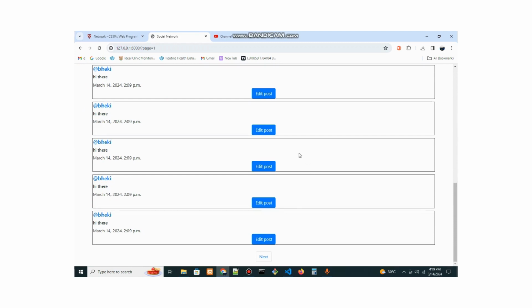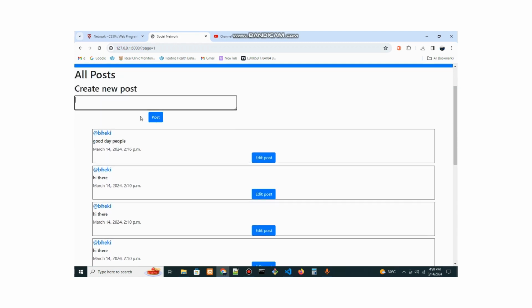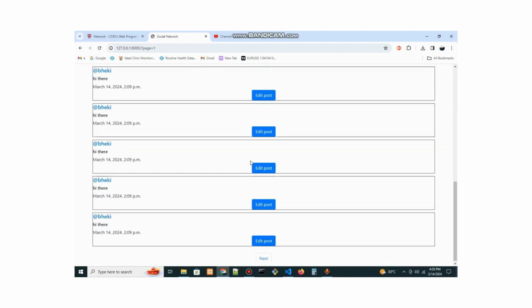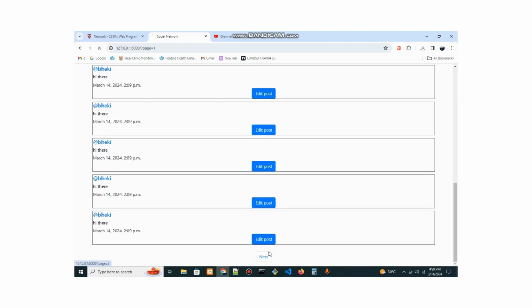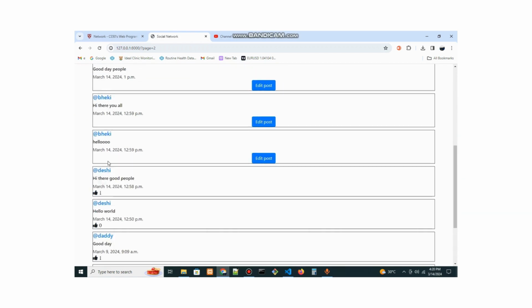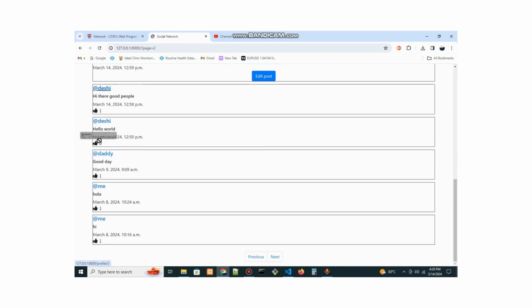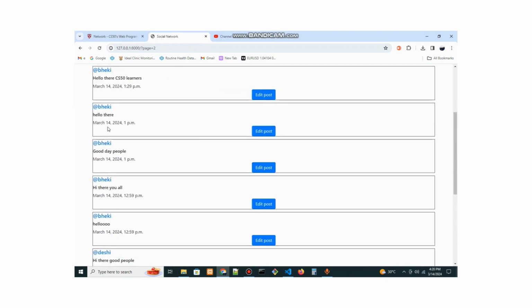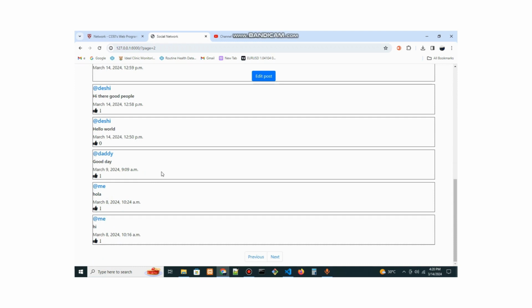You can also edit your own posts. So this user Becky has this post that he can edit. Okay, now let's look here. If the post belongs to another user, there is no option to edit. And also you can see here that there is no option to like your own post. It means that you can't like your own post. Okay, but you can like someone else's post, or you can unlike.